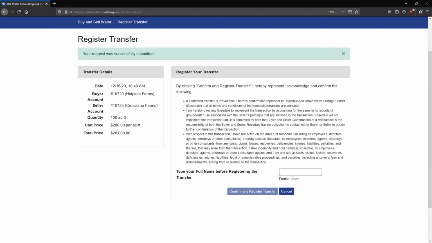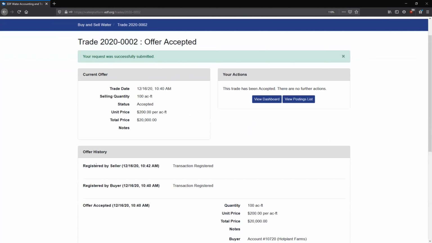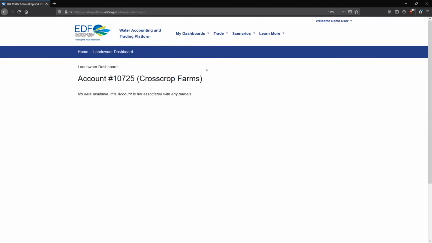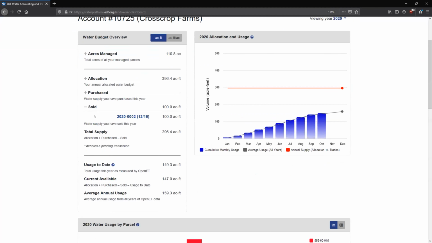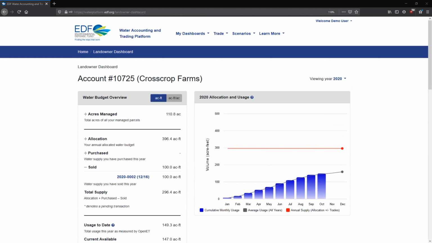I click next. I read the legal description noting that the trade is irrevocable and that I'm directing the district to move the water to or from my water account. And while I'm doing this, I type a digital signature. Kathleen is registering the trade as the other party. And once both parties have registered, the trade page shows the history. Both the buyer and seller have registered. And I can then go back to my landowner dashboard and see that my water budget has changed as a result of this transaction. And I now have 100 acre feet less available to me in the year 2020. And conversely, Kathleen has that additional 100 acre feet available to her.